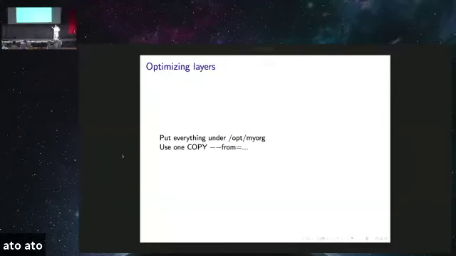Basically the way to do that is to make sure that you put everything under one big directory, which is /opt/myorg, and then copy one layer. So basically you have the base layer, and you have the layer that has everything that's special for you.